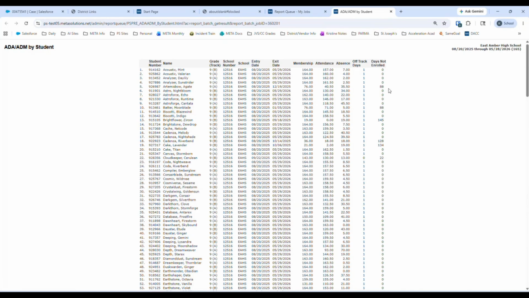He has been unenrolled 88 days. I want to look at his dates, and I can see that he withdrew. So he only has 76 membership days. Out of those 76 days, he was here 40 and a half days. He was absent 35 and a half days, which would equal the 76. But then he has 88 days unenrolled. So if you were to add the 88 and the 76, that's 164 days for the entire year.